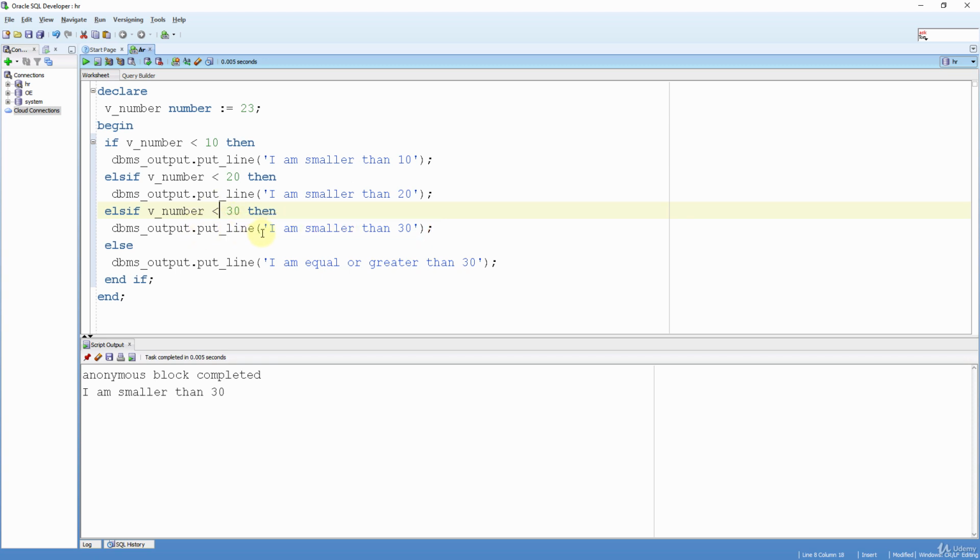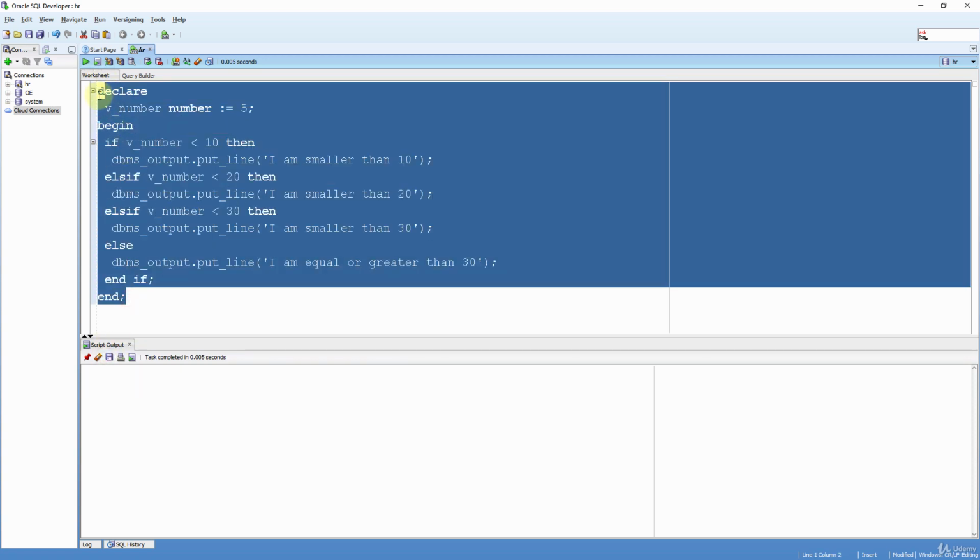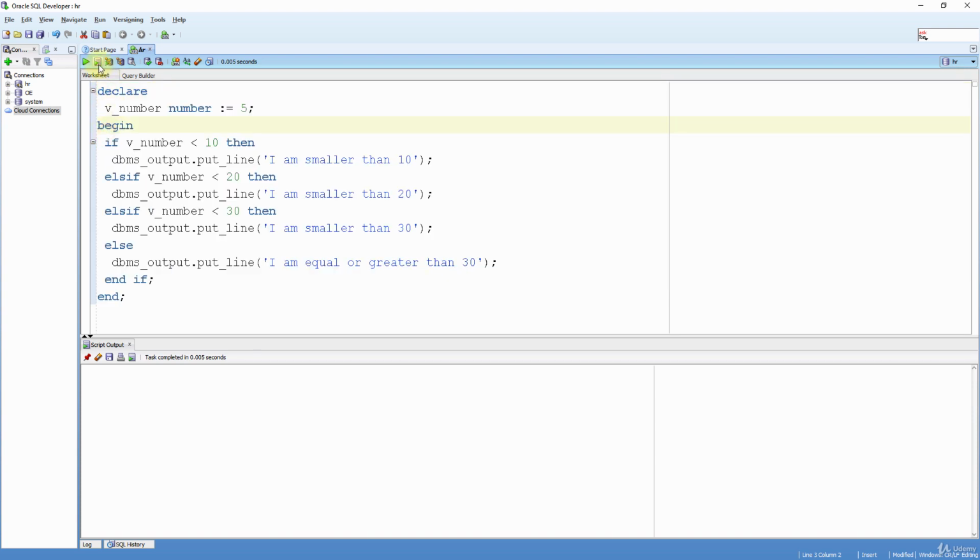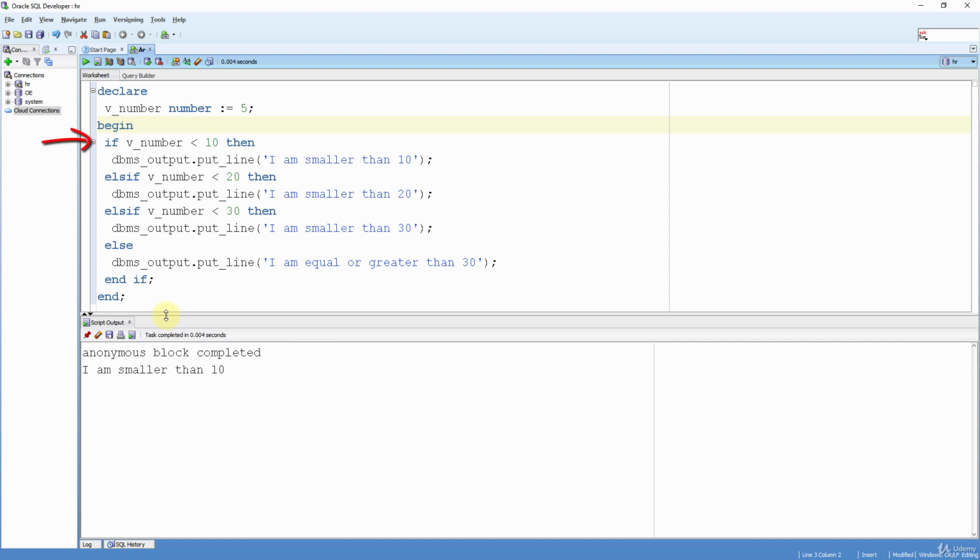Let's change the number to 5 now, and execute it. As we can see, now the first if returned true, so the result is I am smaller than 10. We can write as many statements as we wish.